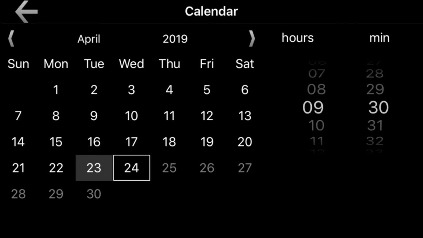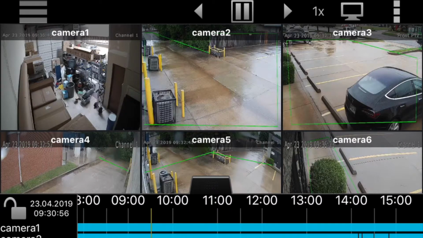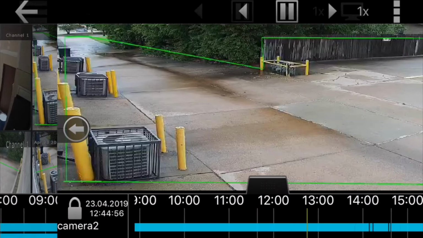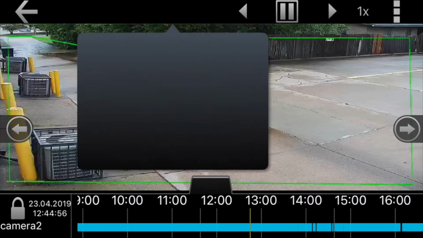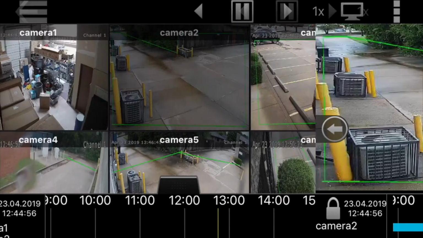You can slide the timeline around to view time around the time you chose and tap the timeline on the time you want to see. You can select a camera by touching it and take a snapshot by pressing the three dots and then selecting Save Image. To get back to the live view, select the monitor icon at the top of the screen.